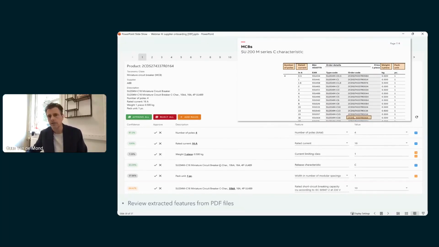And in this case, for the product we are talking about, you can see the number matches, and then you indeed see that those values, 4 and 16 and such, are all recognized. So the number of poles in this case is 4, and the rated current 16. It just extracted that from that PDF.